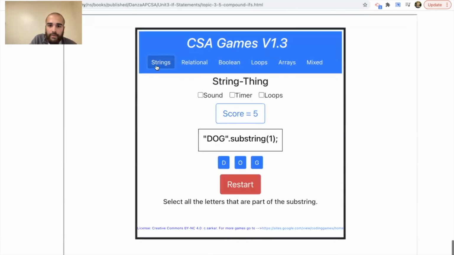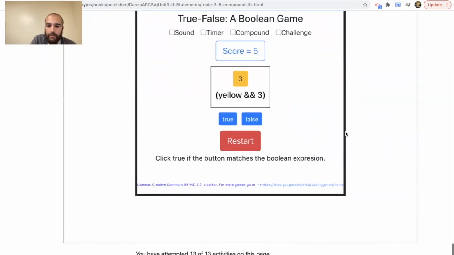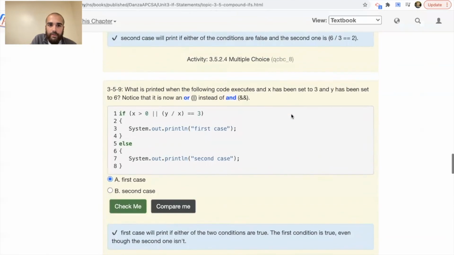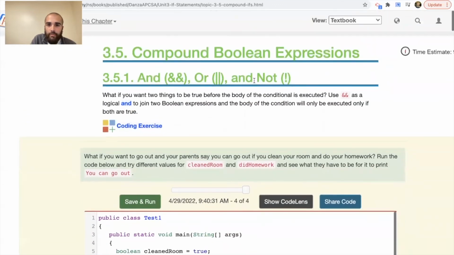So we've done the strings one, we've done the relational one, we've done the Boolean one. It says you have attempted 13 out of 13 activities on this page, completed, well done. And that was 3.5 compound Boolean expressions.